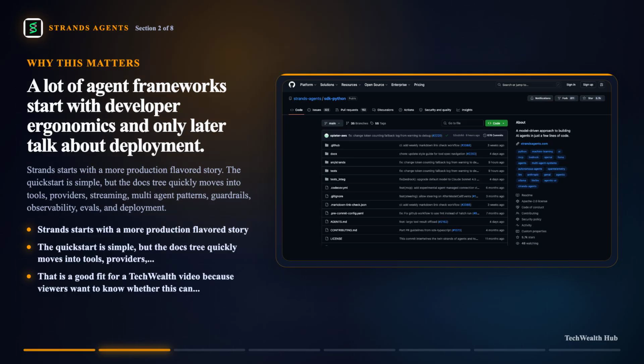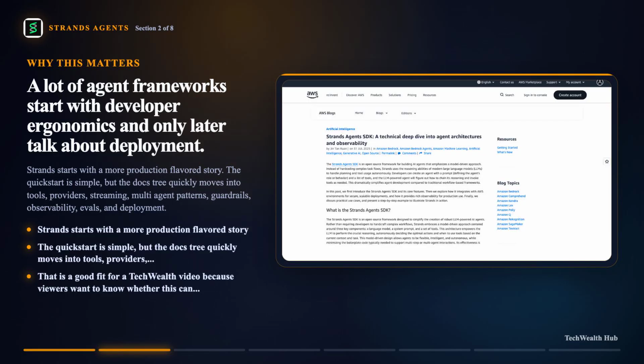The quick start is simple, but the docs tree quickly moves into tools, providers, streaming, multi-agent patterns, guardrails, observability, evals, and deployment. That is a good fit for a TechWealth video because viewers want to know whether this can survive beyond a demo. The right question is not can it answer a prompt. The right question is can it use tools, leave traces, and fit into a real AWS environment.